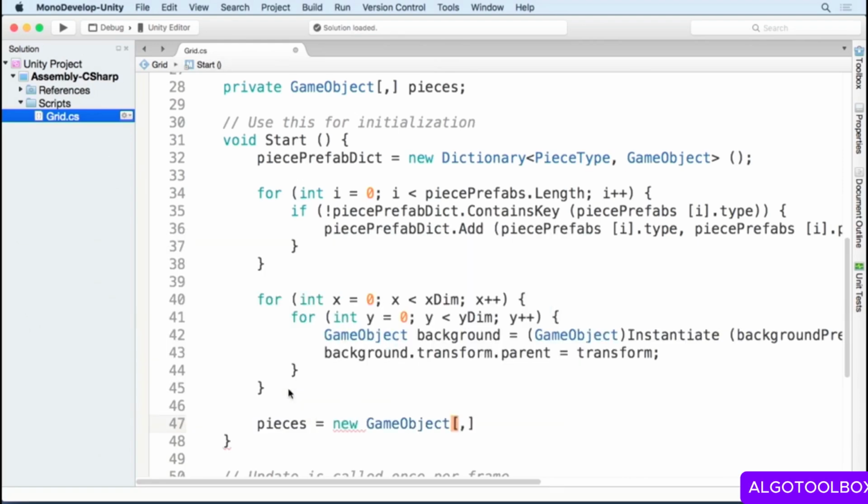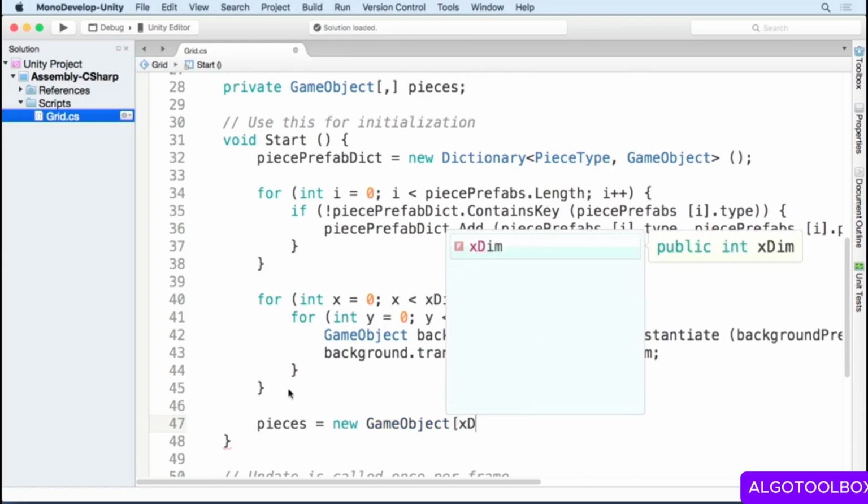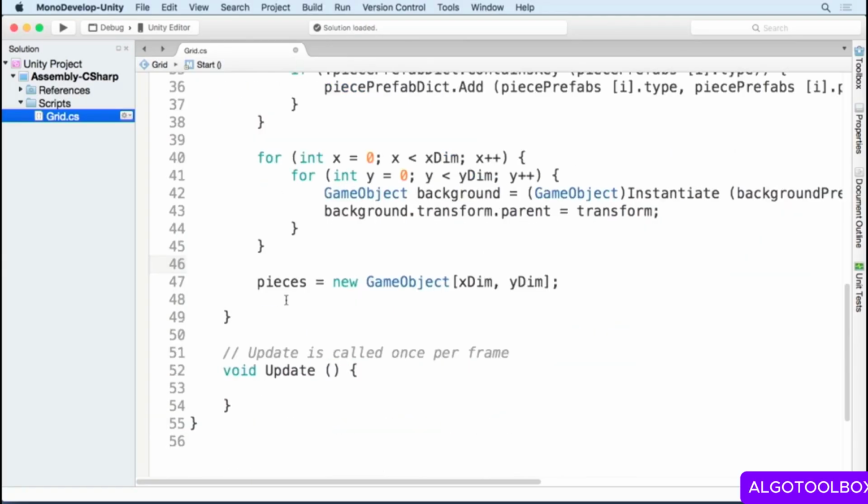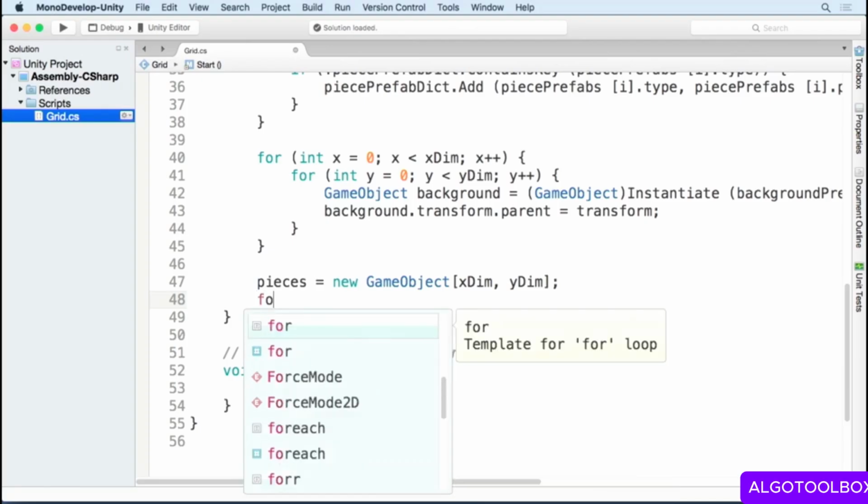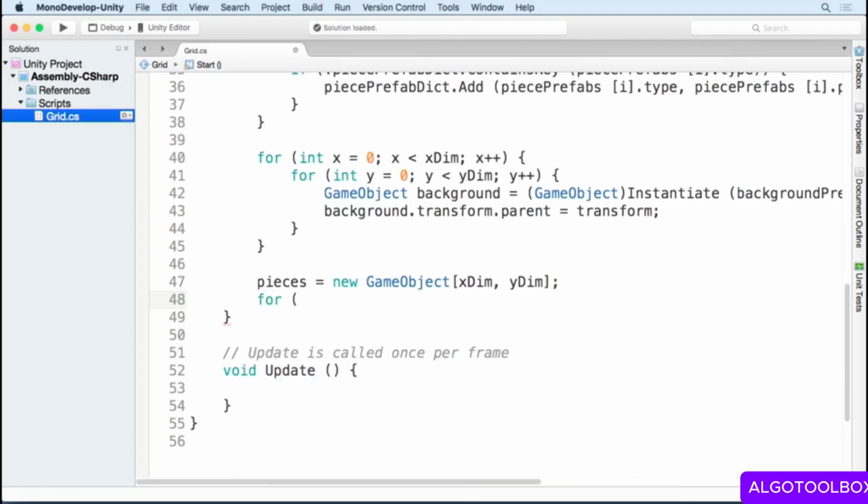First, I'll instantiate my game object array with the same dimensions as my grid. The reason we're storing an array of the game pieces when we didn't store an array of the background pieces is because we'll later want to manipulate the game pieces. The background pieces, once we've created them, can just stay where they are.